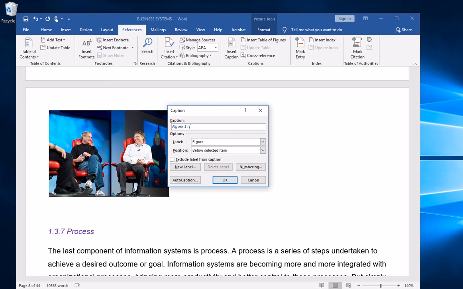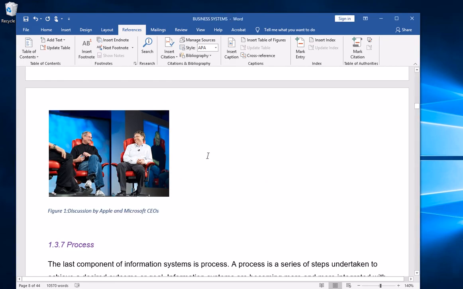Let's say discussion by, let's say, Apple and Microsoft CEOs. All right, there we go. We've put our caption, and notice that the position is below the selected item. So we click and the caption is in.